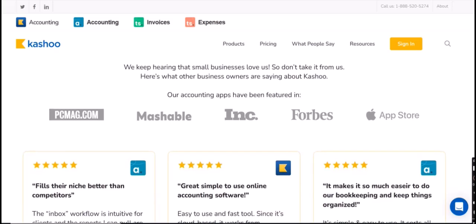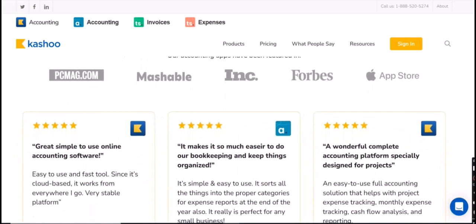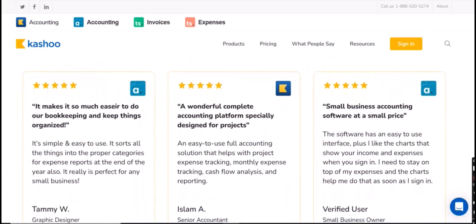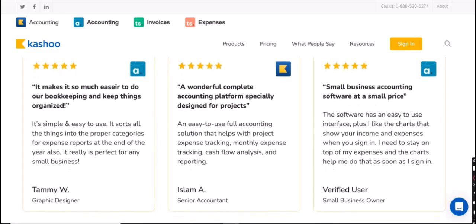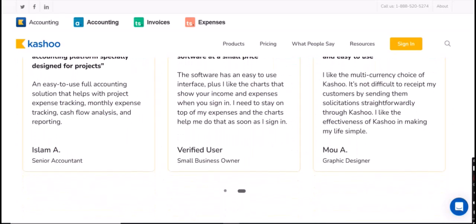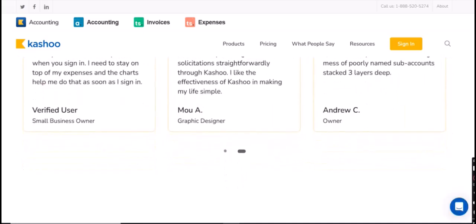5. Contact management. Kashoo allows you to manage your customer and vendor information in one central place. You can store contact details, track outstanding invoices for customers, and manage bills from suppliers. This organized approach improves communication and streamlines interactions with your business partners.